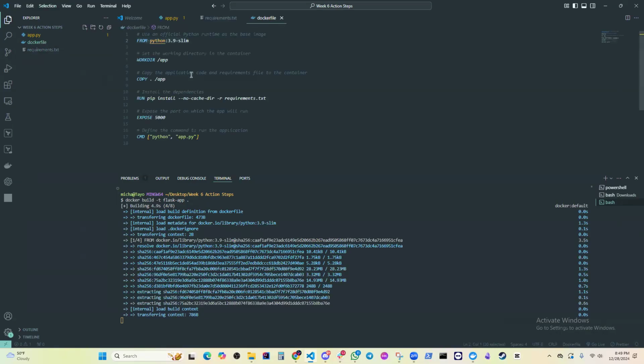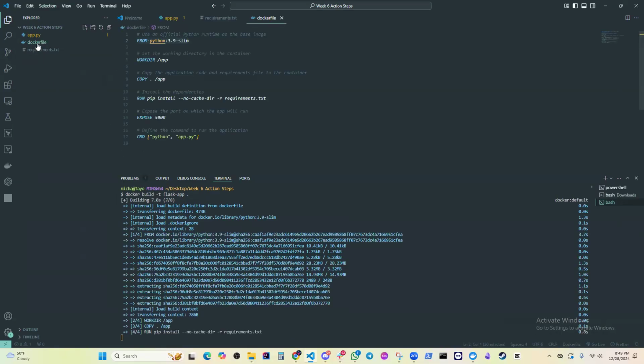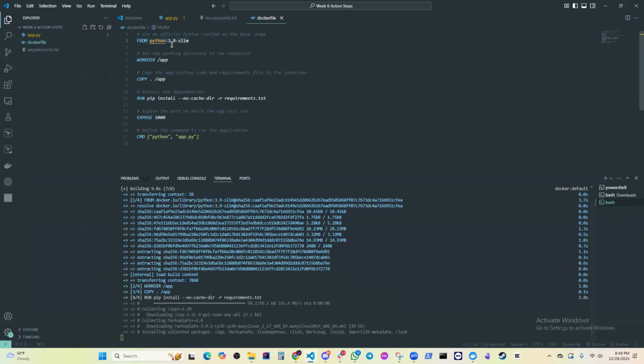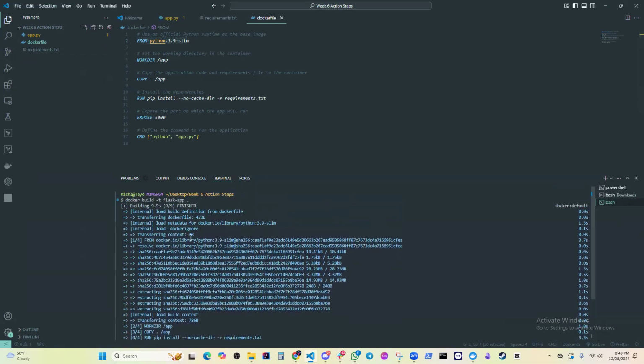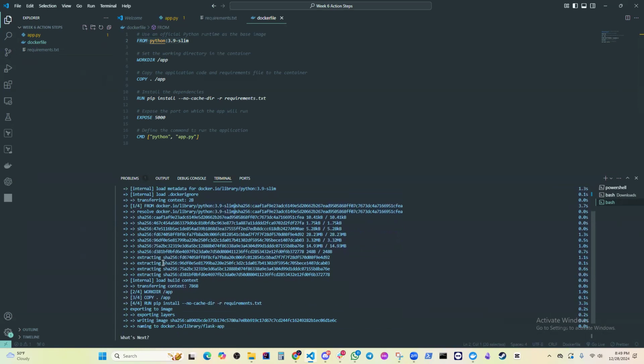So this is the Dockerfile. It's going to this Dockerfile, and it's like, okay, I'm understanding your instructions. Let's look at this. All right, cool. It says FROM docker.io/library/python:3.9-slim, and you need to understand this too. Python 3.9 slim.